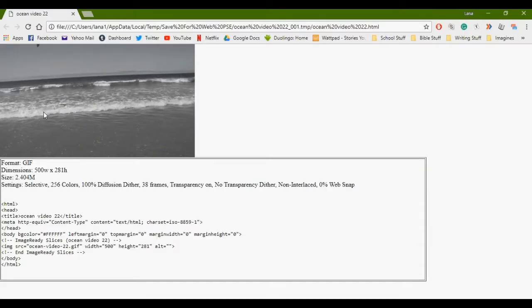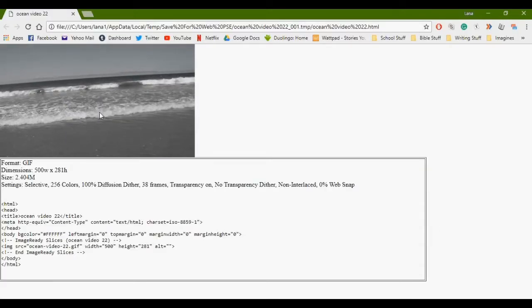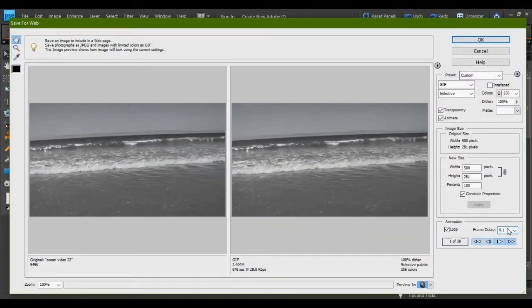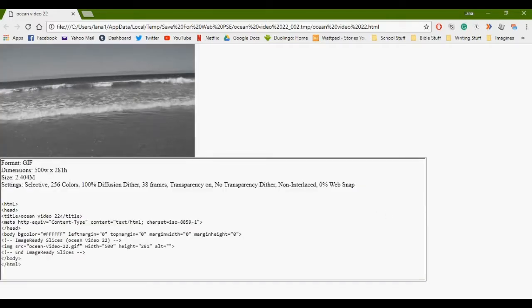This one is 0.1. It's a little slow. I'm going to make it instead 0.07. When you get into the 0.0 numbers, they start to be really close together. So I would just make it however fast or slow you want. Doesn't matter. It's all up to you. That's the beauty of GIF making.